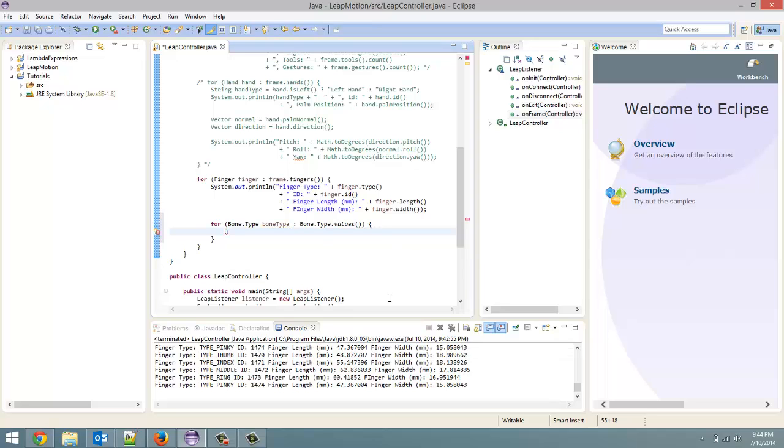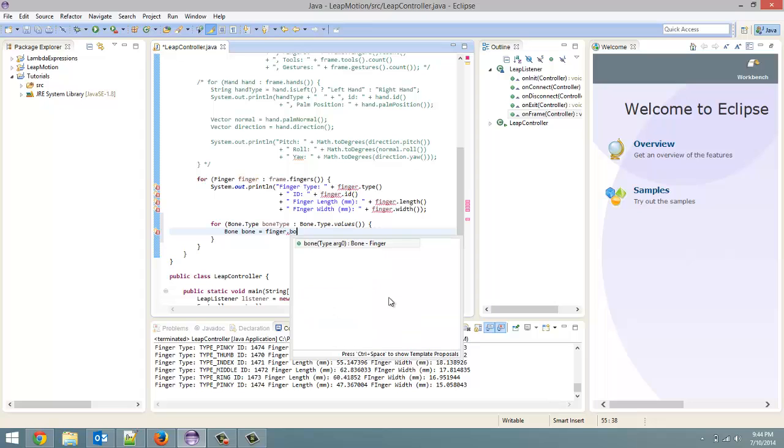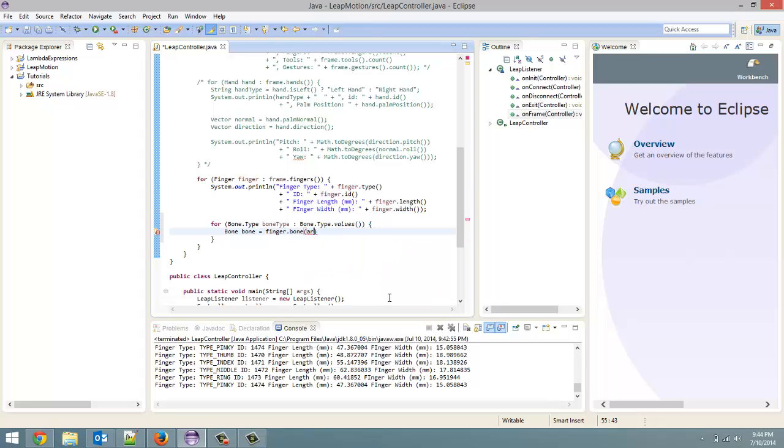And for each one, we're going to create a new bone. So bone, we're going to call it bone, and set it equal to finger dot bone, and then we're going to pass in here one of these bone type values. So this isn't actually calling the bones. Here we're creating the bone. All this is doing is getting a list of bone type values. So kind of like how we have our pinky ID and our thumb, index, middle, ring, all that. Okay. So what we're going to do is pass in here bone type.